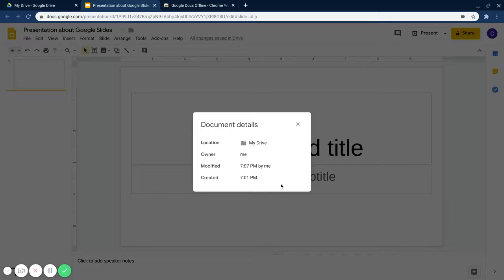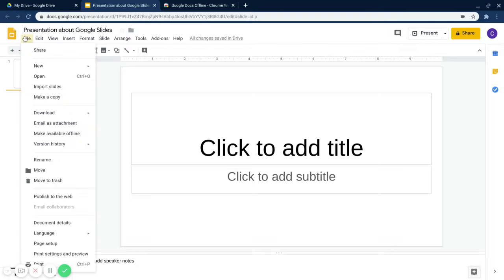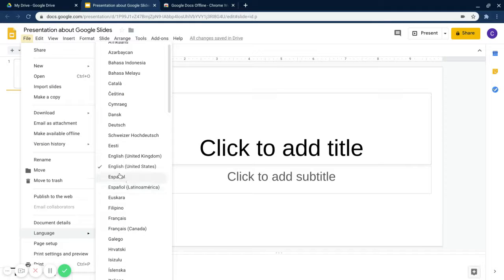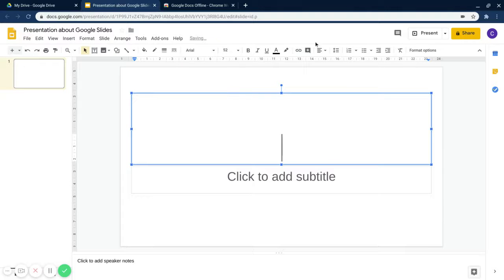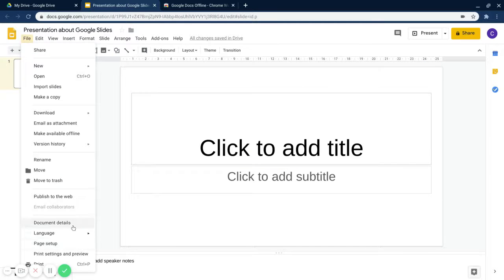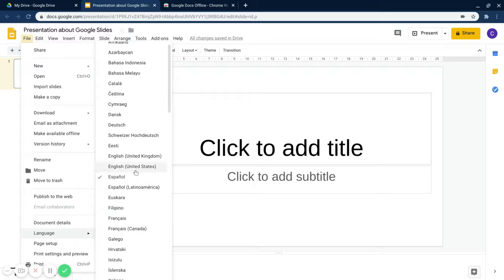Document details. This just shows you a couple details about your document. Language is another cool feature that allows you to change it to, let's say, Espanol. And I'm not quite sure how this feature works, but it's good to know that it's here.